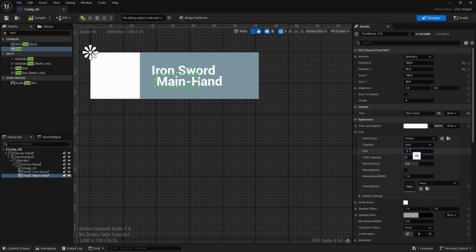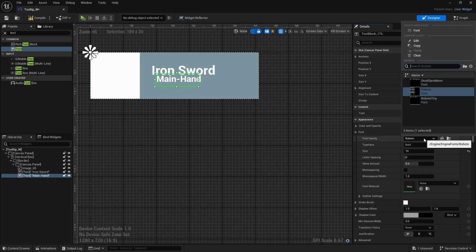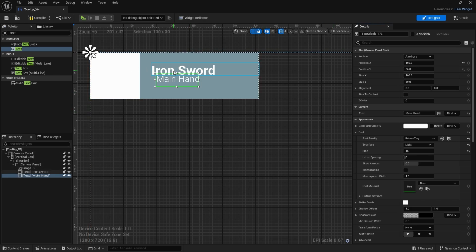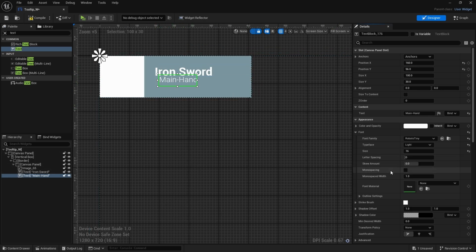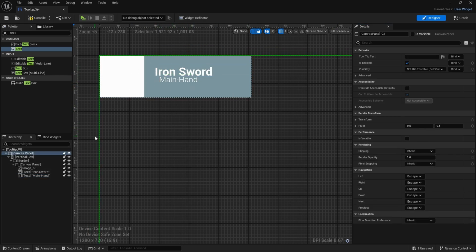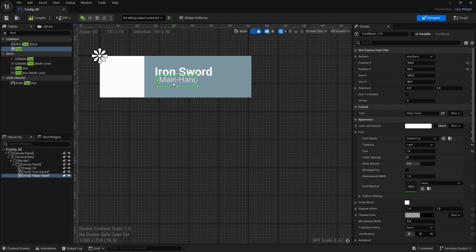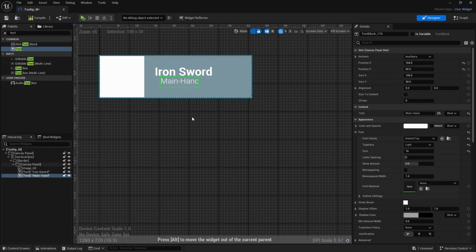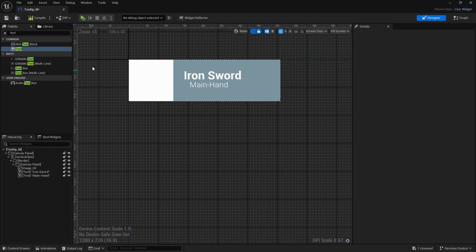Let's make this smaller, so size will be like 16. And here you got the font family, so I'll do this Roboto Tiny. There's not many options, but this one looks quite nice. And maybe move it a bit down. So that's looking quite alright.